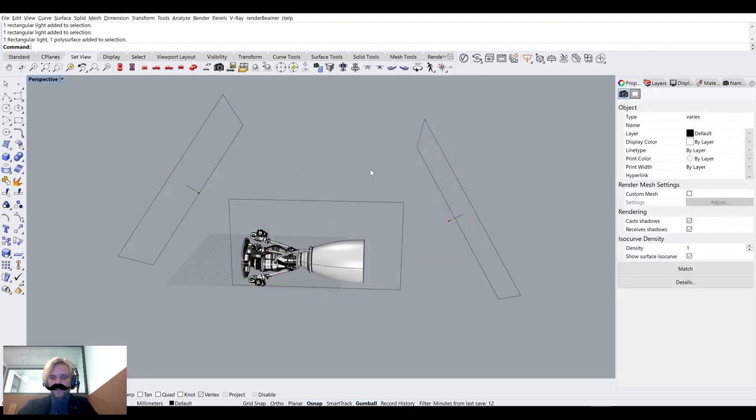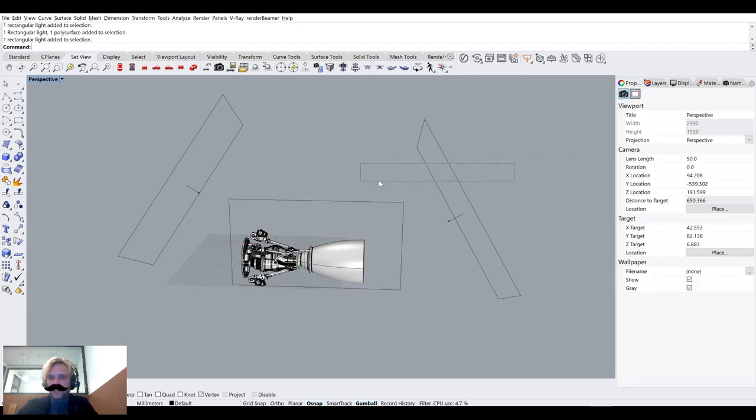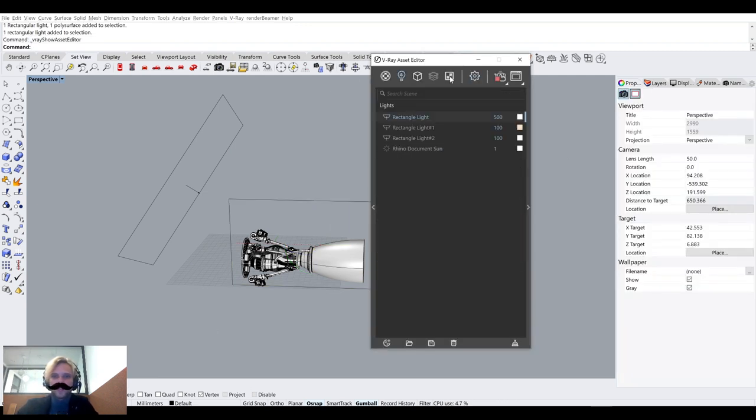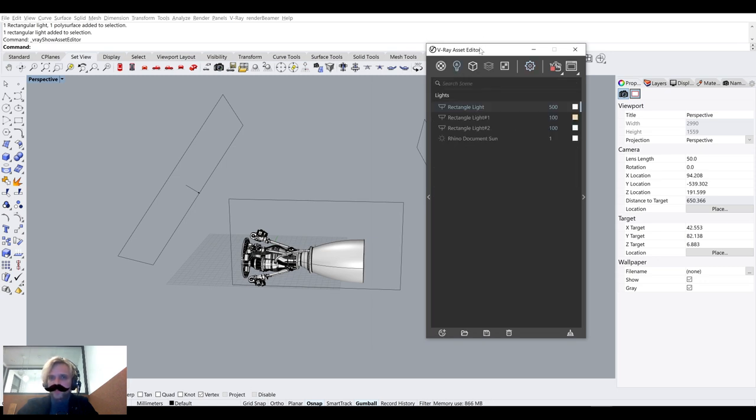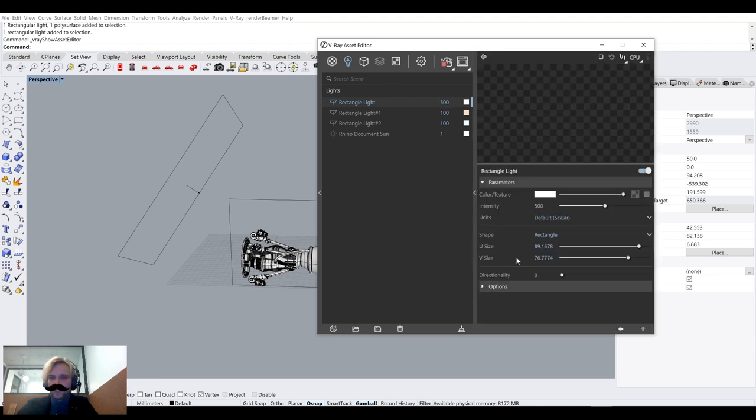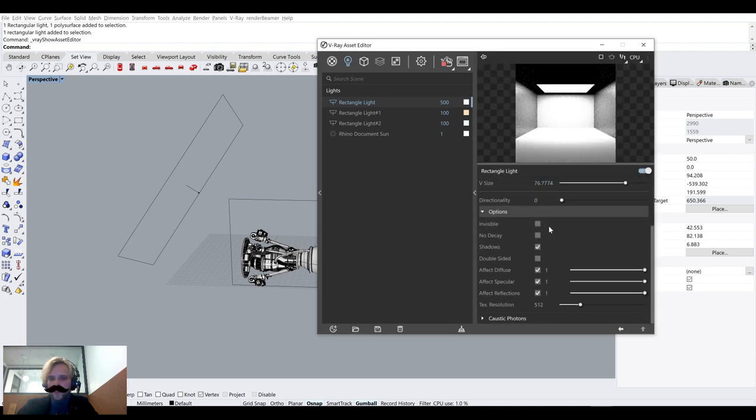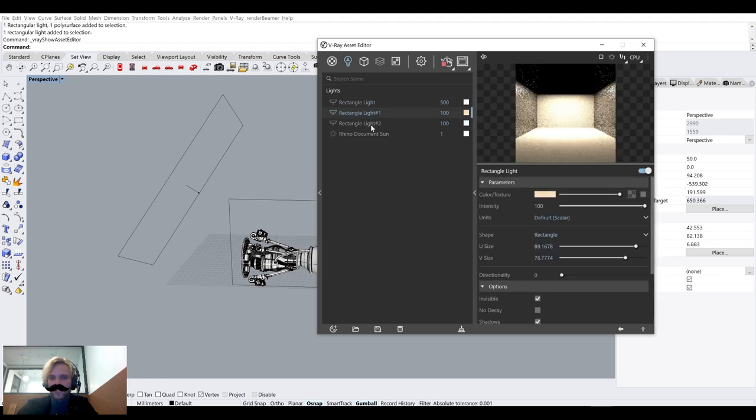And that one is going to be super strong. So let's say 500, but it's going to stay white. Also, I will, of course, hide the lights because I don't want them to be visible. So let me just jump to the lights section in the Vray Asset Editor, go to options, and turn on invisible for all three of the light sources here.